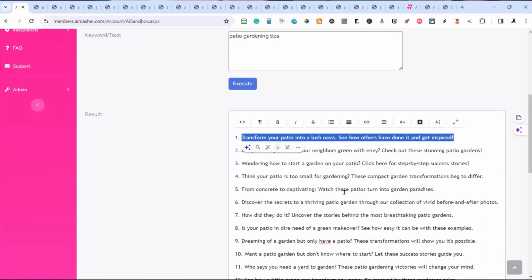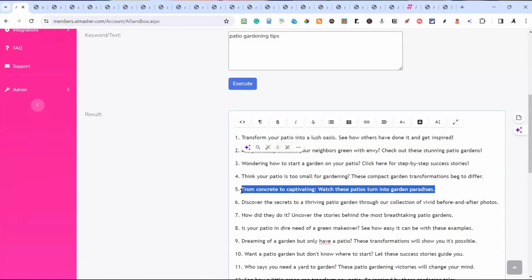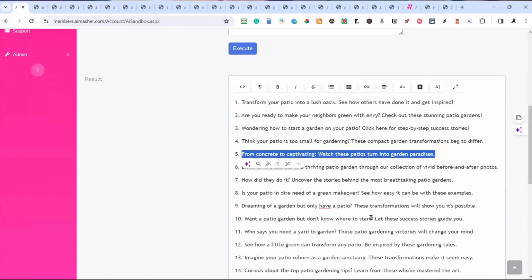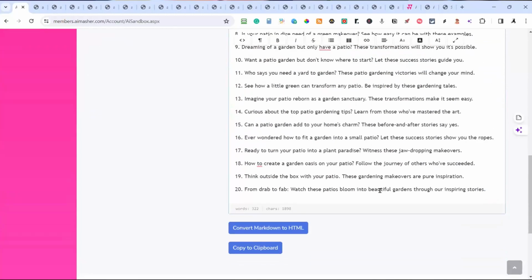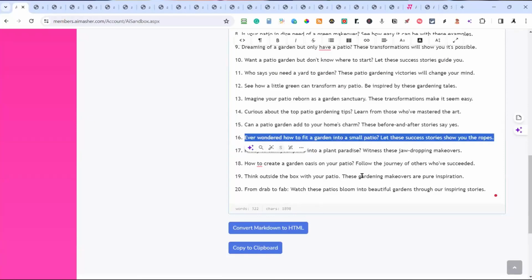From concrete to captivating, watch these patios turn into garden paradises, okay? This call to action is great to put some video embeds into your article. Ever wondered how to fit a garden into a small patio? Let these success stories show you the ropes. Great ideas. You can turn these into blog posts. You can use them as inserts into the article itself.